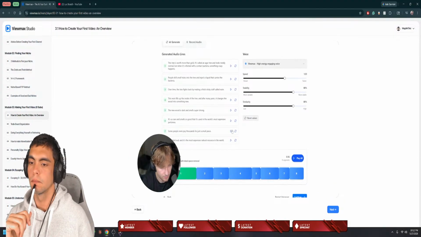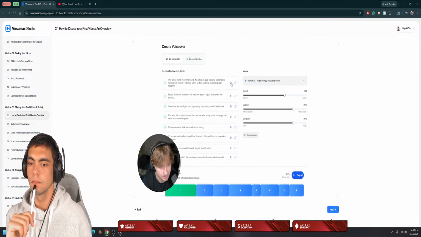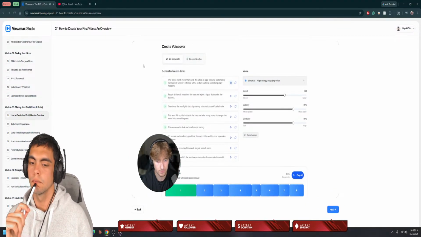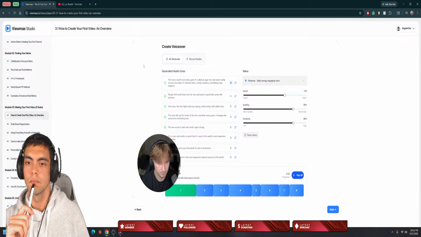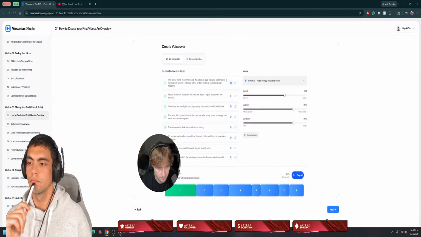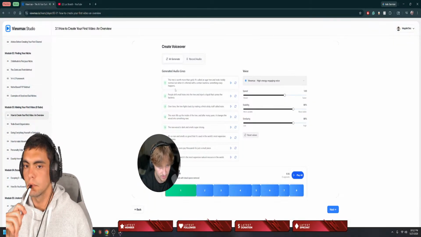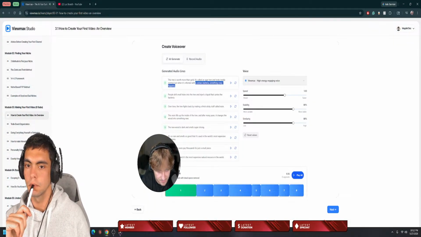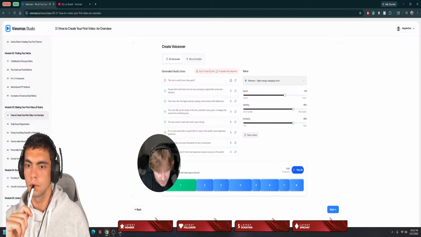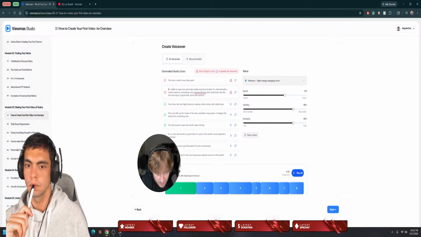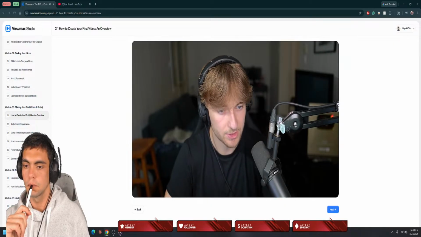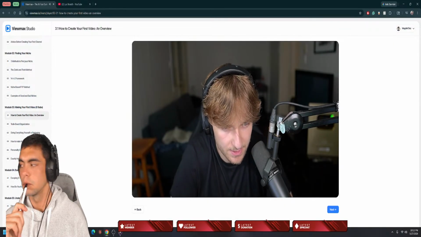Let's hear how it sounds. We might have to split this up. It generated 8 lines. Okay. This tree is worth more than gold. It's called an agar tree and looks totally normal, but when it's infected with a certain bacteria, something crazy happens. Ooh, it glitched out at the end there. Okay, I'm just gonna generate this like this. So that is first, and then this is second. Okay, regenerate and regenerate.